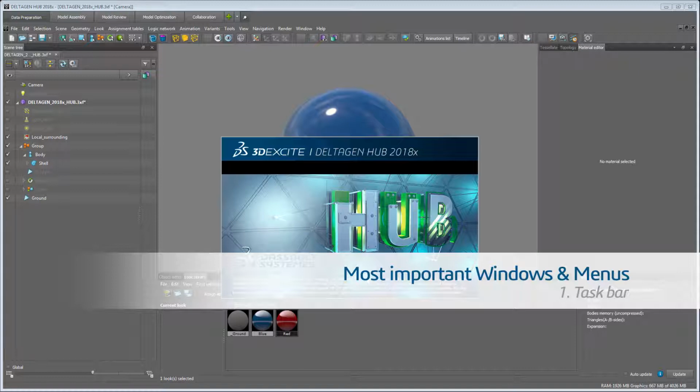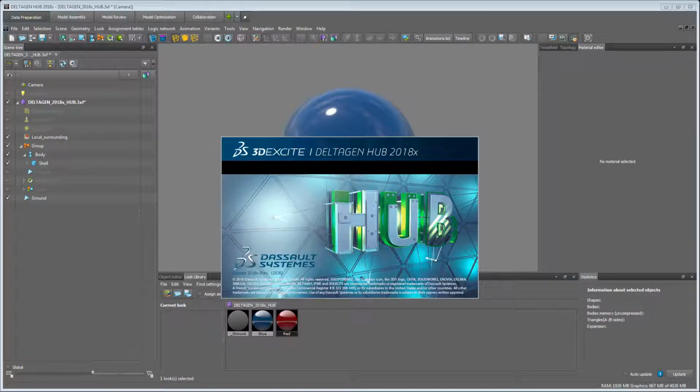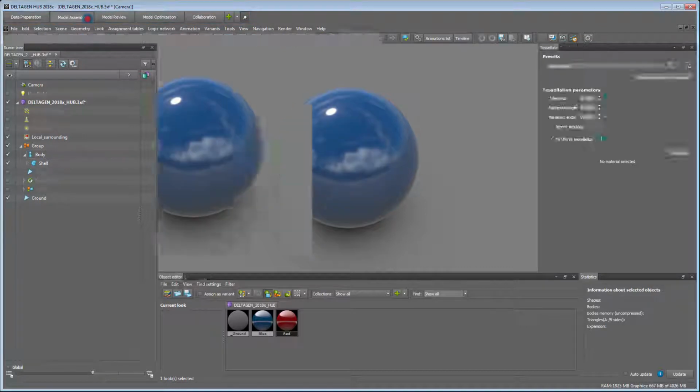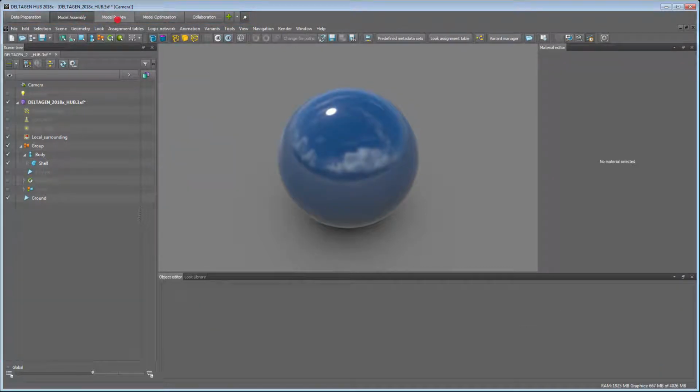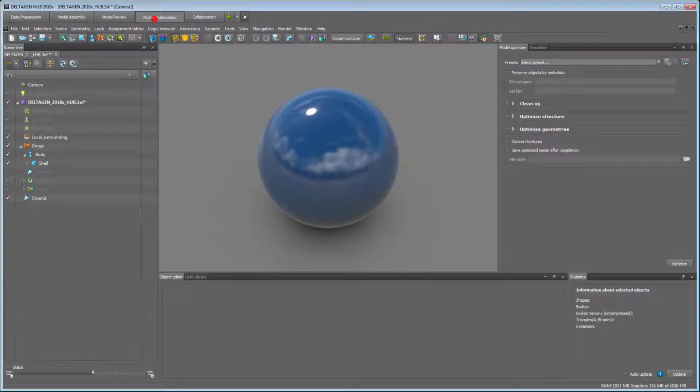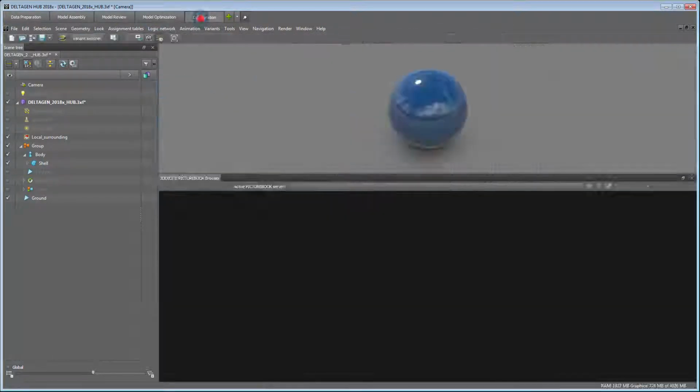Number 1. Taskbar. On the very top of the screen, find the taskbar. The taskbar is used for setting up a workspace layout. By clicking on the predefined tasks, you can change the icons in the toolbar, the windows that are open, and their size. All changes made to the toolbar in Windows will be saved for each task automatically.